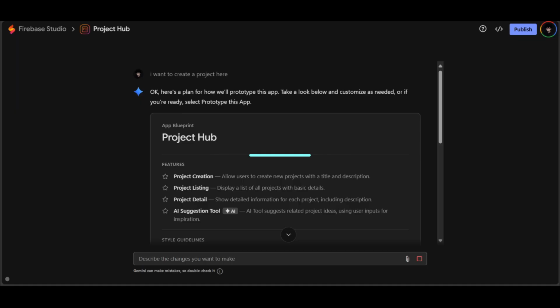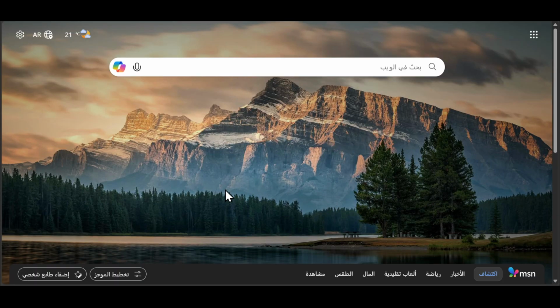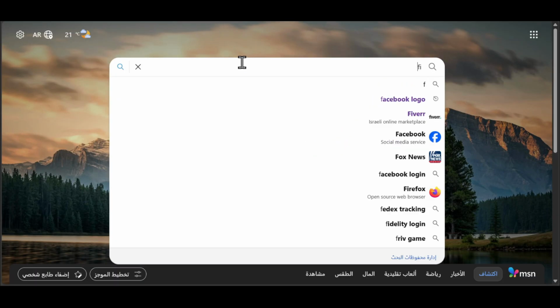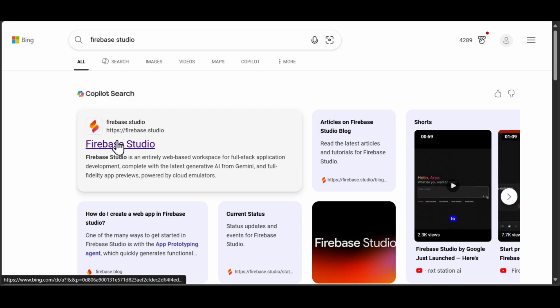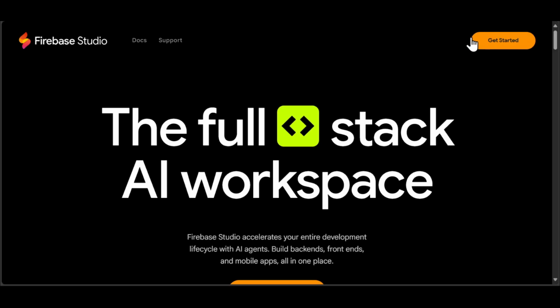So when you open Firebase Studio, you can open it by searching for it on Google. You can just search Firebase Studio and you can open it from here. And after that, you can just make your project by clicking on Get Started.